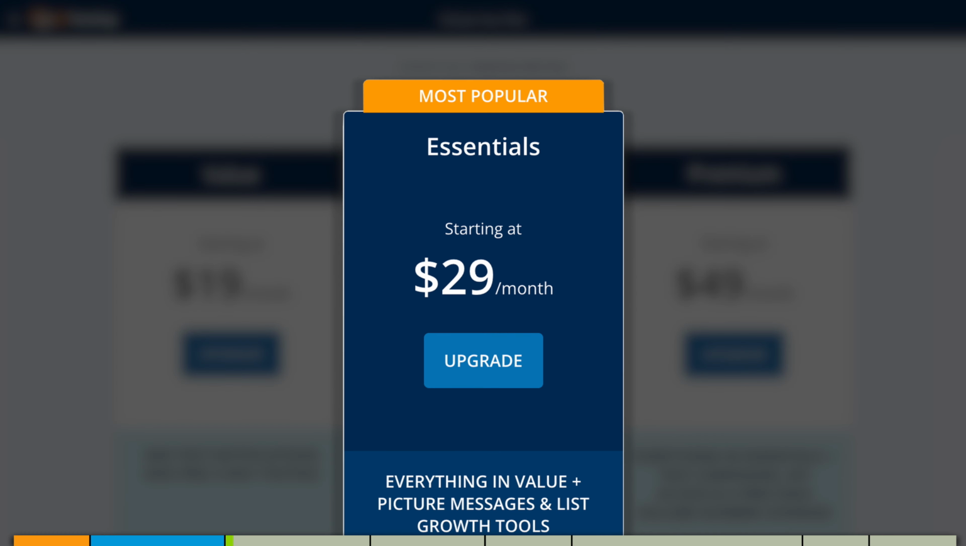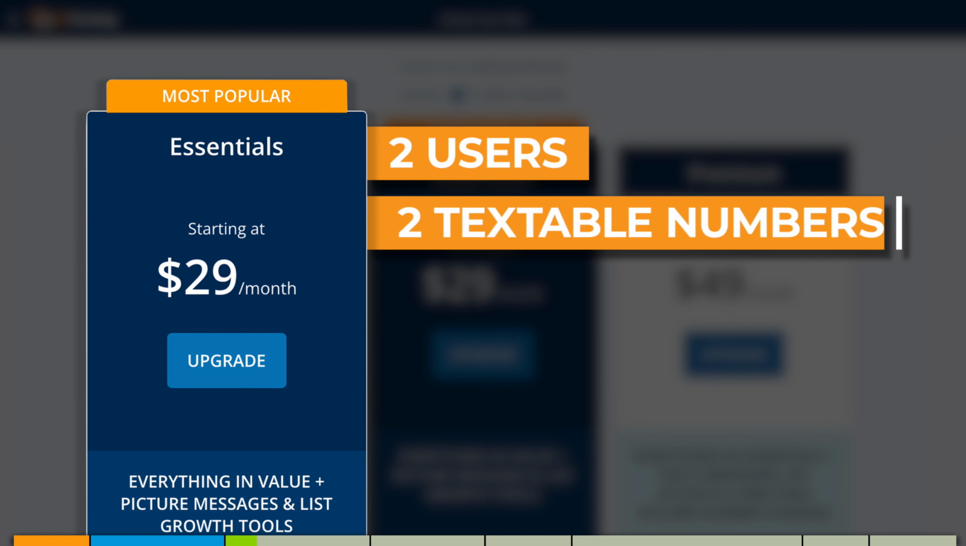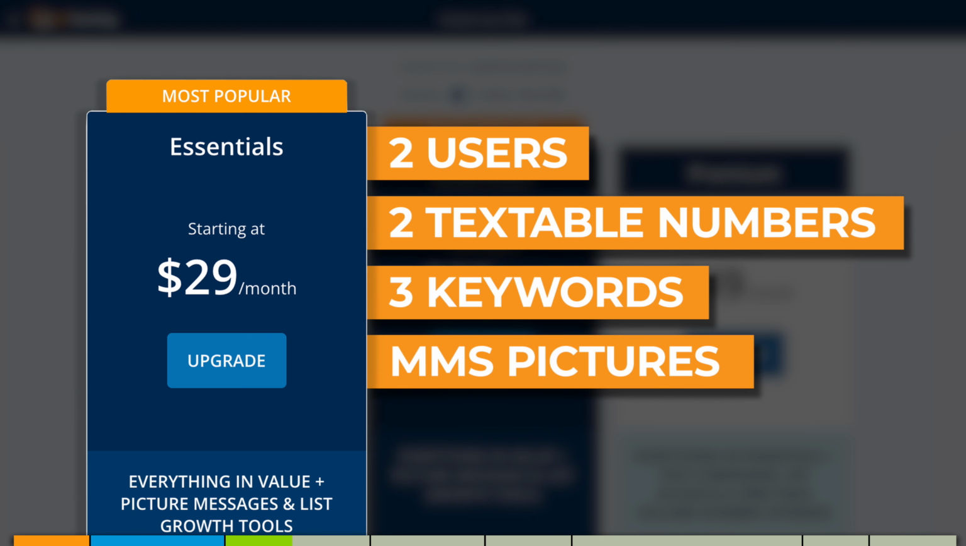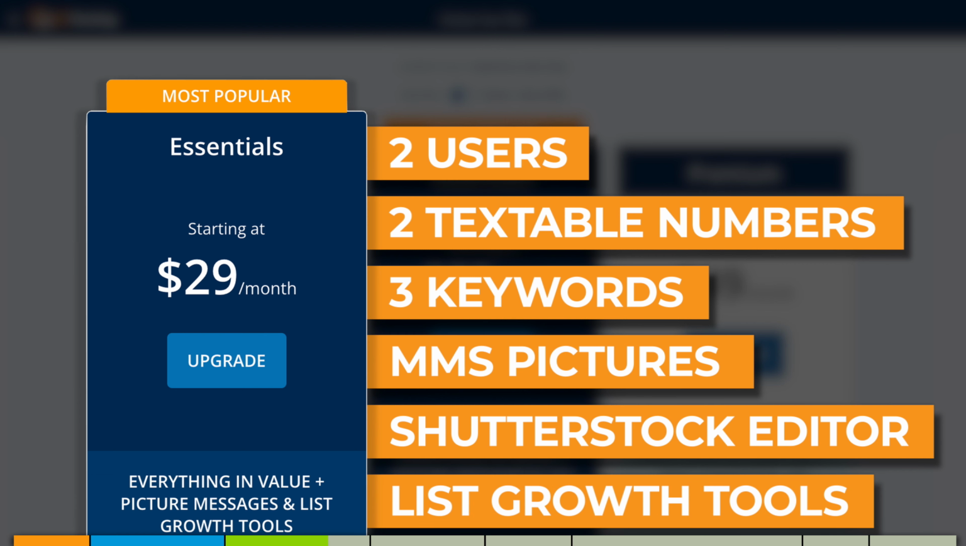Essentials is our most popular edition and includes 2 users, 2 textable numbers, and 3 keywords, plus all the features in the Value Edition, along with MMS picture messages, access to the Shutterstock image library and photo editor, list growth tools including QR codes, sign-up forms, and reporting.